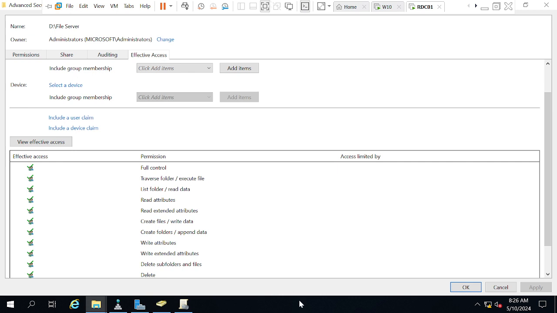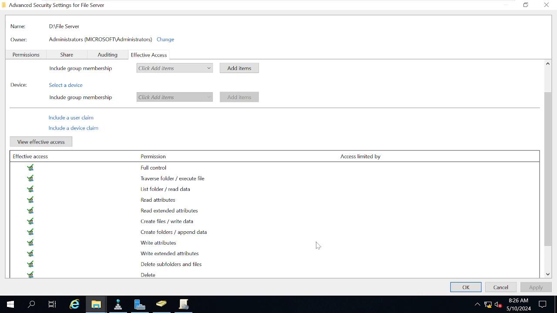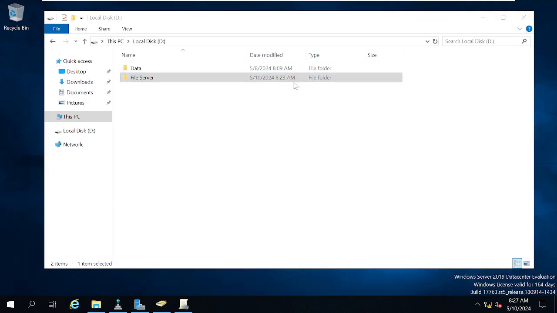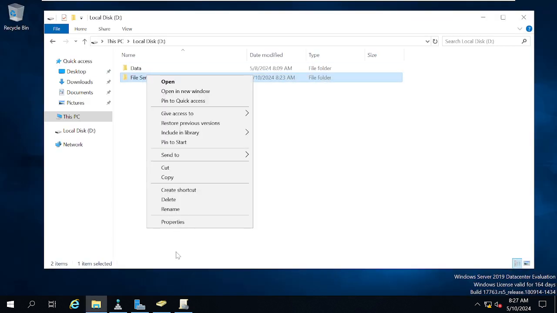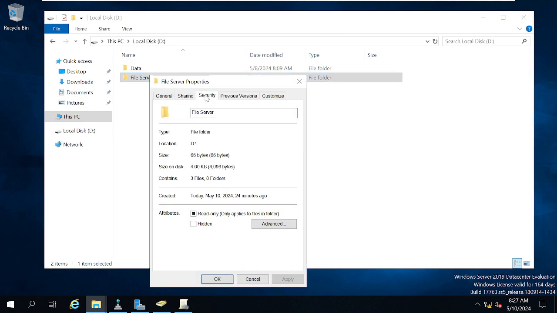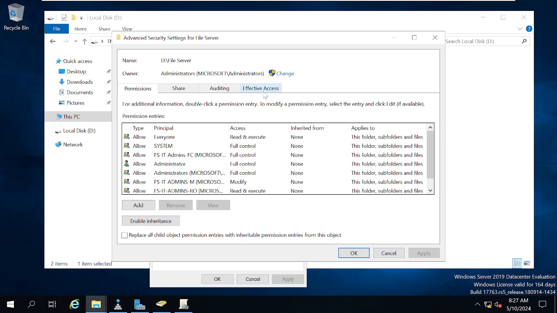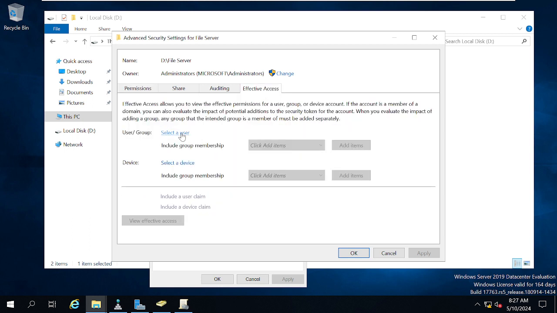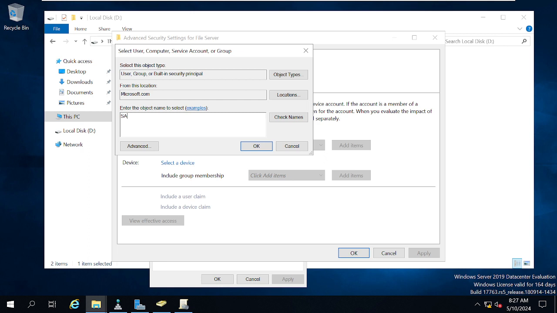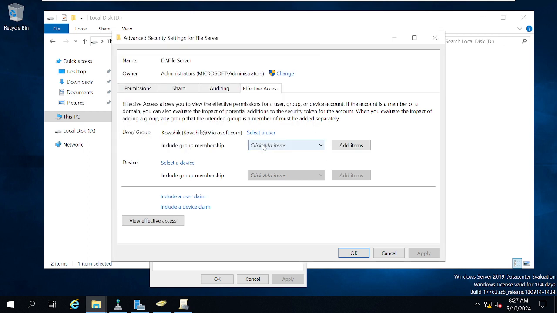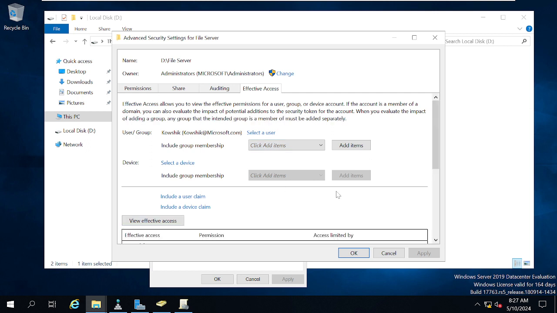Okay, if somebody tells you they are unable to open the folder, or unable to paste any data, you have to do the same thing. You have to understand which file they are unable to access. Just go there, right click, go to properties, go to security, and then go to advanced. There you see effective access. Click on this, click on the user, give the username. Whatever user is having the issue, click on view effective access.